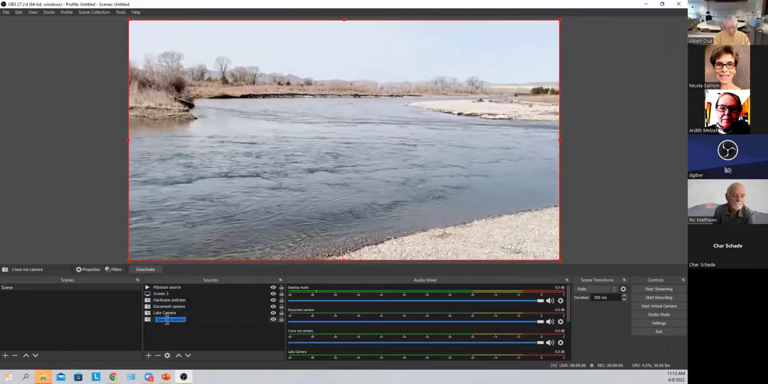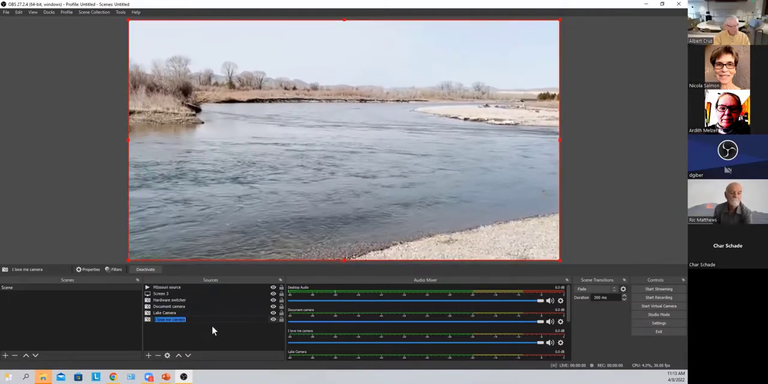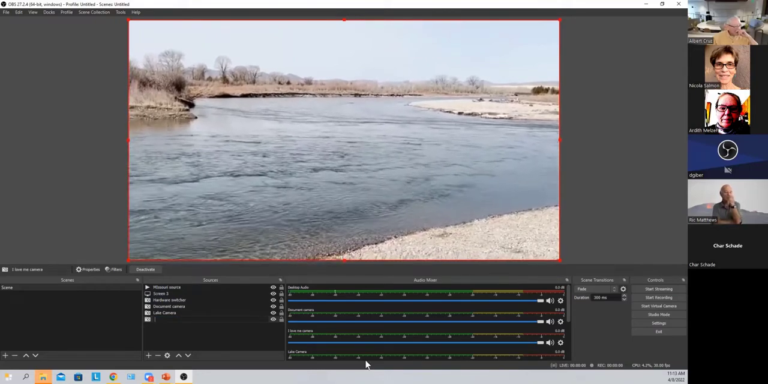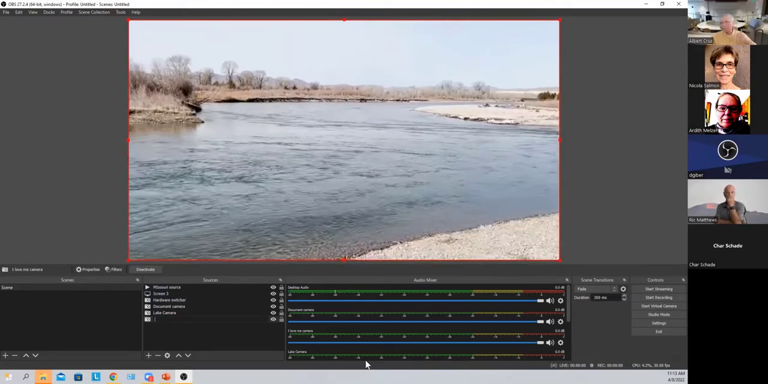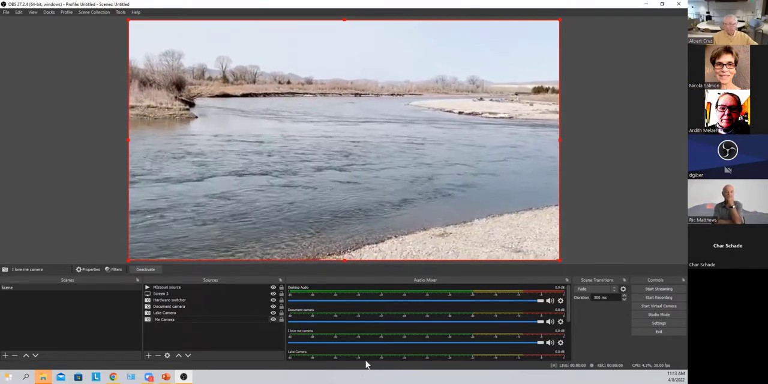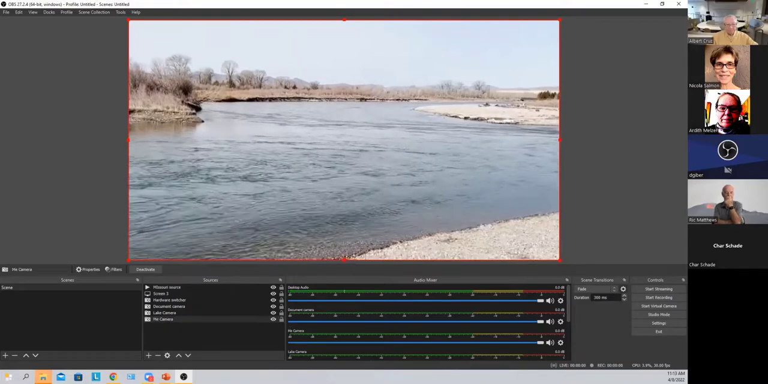And the name of the source in the sources box is highlighted. You can just wipe it out and name it something else, and press enter, and that's all there is to it.